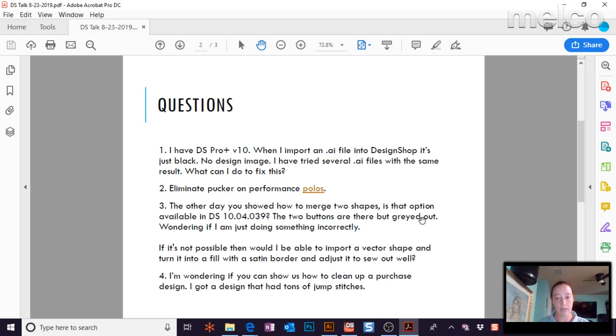Let's see. Wondering if I'm doing something incorrectly. No, it really just depends on what version you have. Now, DesignShop, I'm not talking about the version here with numbers. I'm talking about DesignShop Lite, DS, DS Pro, DS Pro Plus, the vector options and things like that. They're each different levels, and with each level comes additional features.